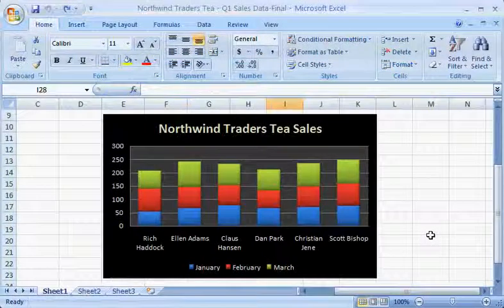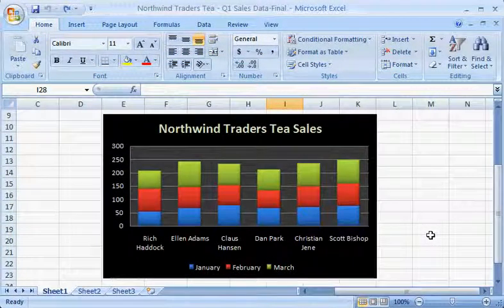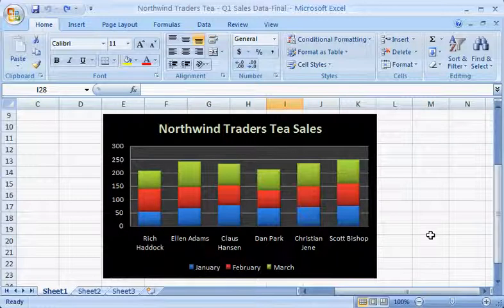So, as you can see, in just a few minutes, you can turn raw data into an attractive chart. And this chart conveys much more than numbers can alone. Try charting in Excel 2007 and take your data to the next level.